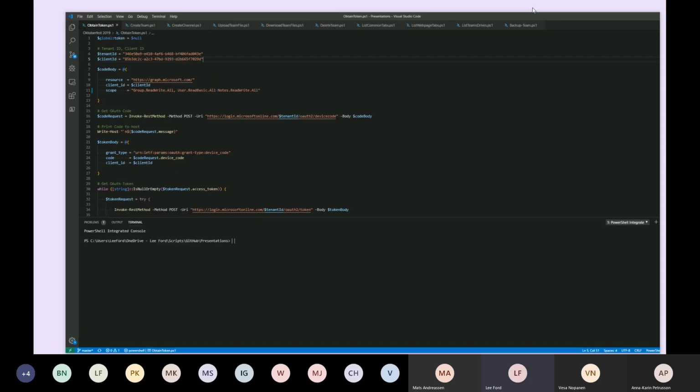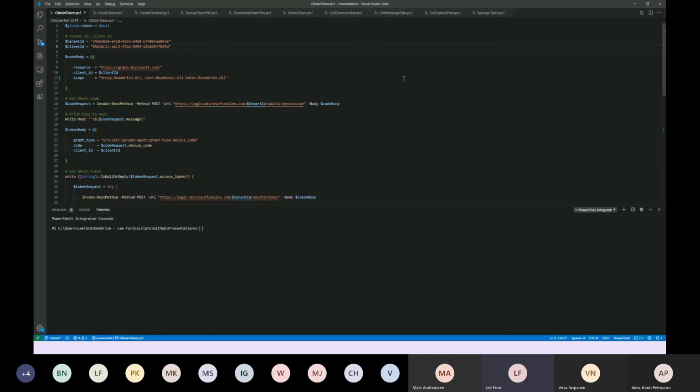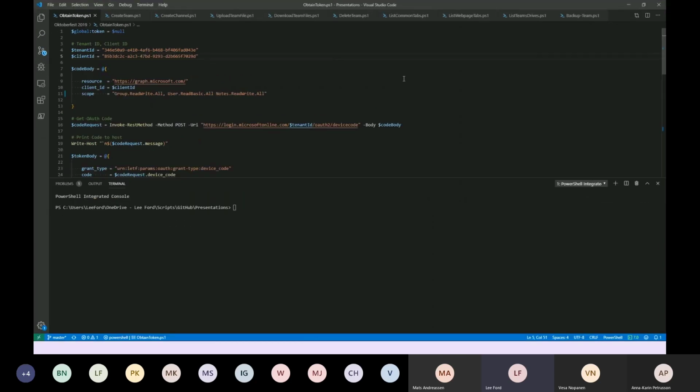So hopefully that's not too small. I might make it a little bit bigger for everyone to see. There we go. And effectively what we need to do first is we need to obtain an OAuth token. There's various different ways of doing that. For user-based authentication, typically there's two ways.